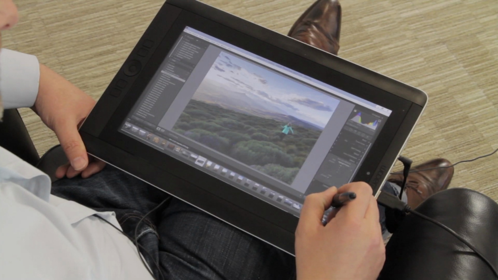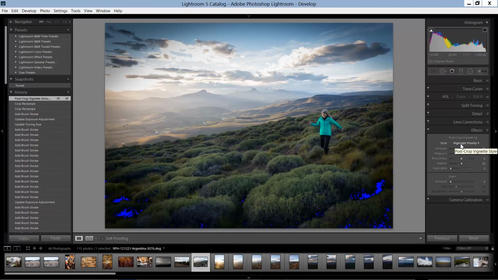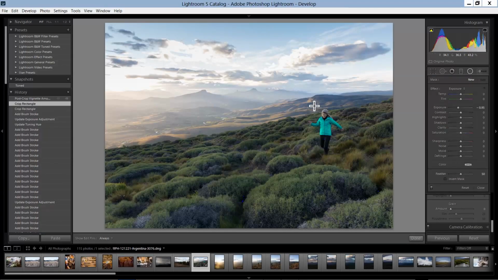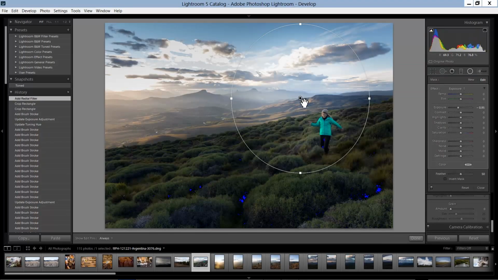Now we can use something called effects, and we can then use the post-crop vignette to place an area of darkness around the edges of the picture to really focus us on the girl. But it may be that actually what we want is not a vignette, but we'd like to focus on the girl in the picture. So what we can do is use the radial filter, and that will enable us to draw an ellipse on the picture, and that ellipse will be a mask.